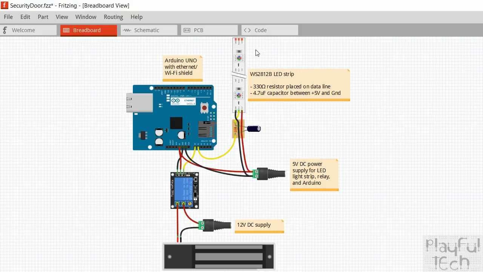So I've still got my LED strip up here with the capacitor and the resistor, and that's going to 5 volts here. The 5 volt supply is also going to power the board itself. And here I've got my relay. Now, because this is no longer sitting neatly on the pins of the board, I'm actually having to explicitly wire in the ground, the 5 volt supply, and the signal line here.